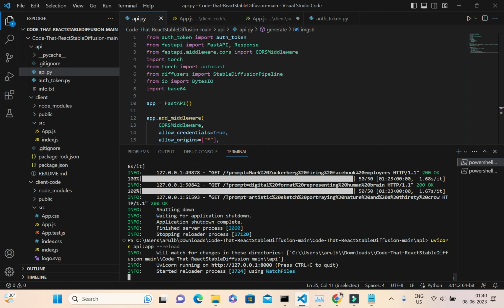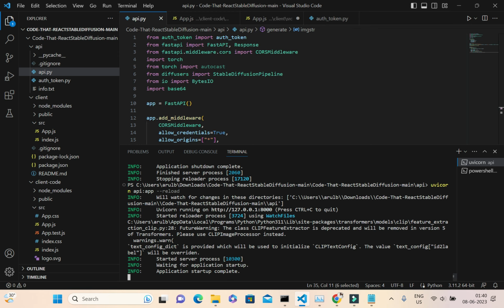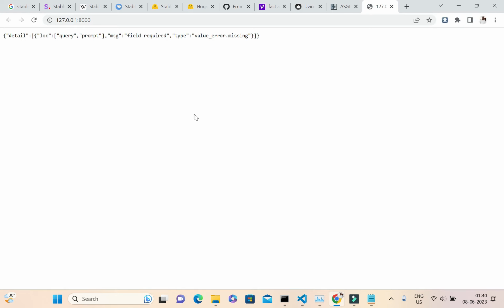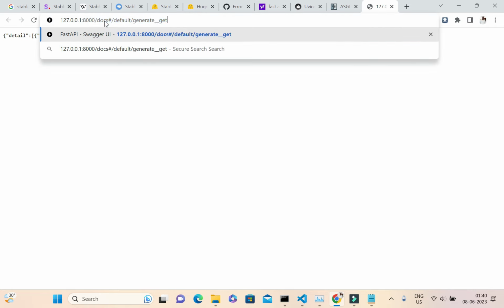Then if I hit enter, it is finishing the shutdown, and it tells me that Uvicorn is running. If I try to open this FastAPI, it says I need to pass some parameters, like slash and then docs. This is the default URL to access the FastAPI Swagger UI.